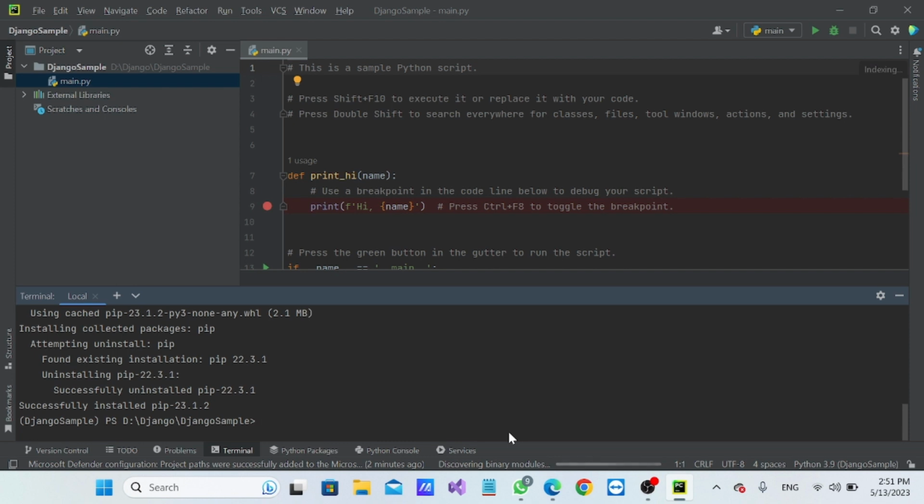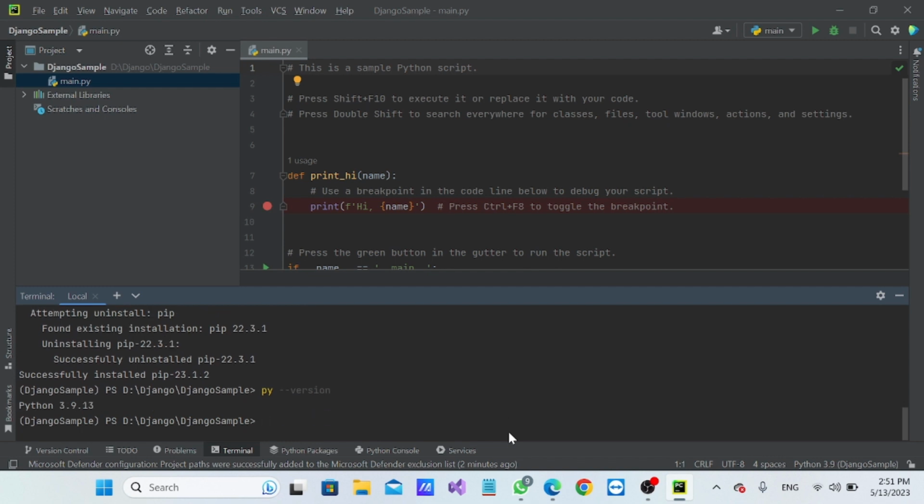Okay, so now let's check the Python version, which is 3.9.30. And let's check the Django version with django-admin, which is 4.2.1. Okay, so now we have checked it.